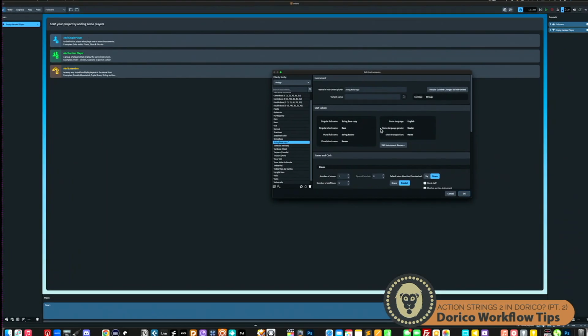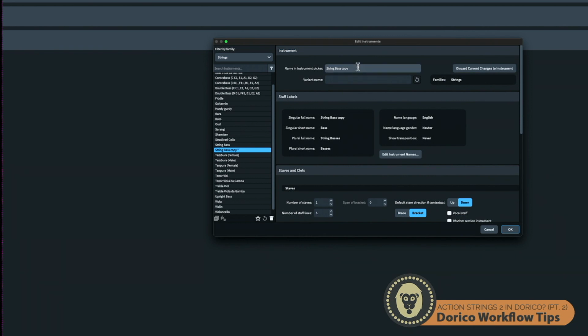You can see that it came up with names like string bass copy. I would change this at this point to Action Strings. And I'm going to call this one Action Strings 2 Demo, just to differentiate it from the one that's already in here called Action Strings 2, because the other one I had put in from the tutorial I did a week or two ago. The family, I can't edit that. That's why I started by copying one with the filter from family.